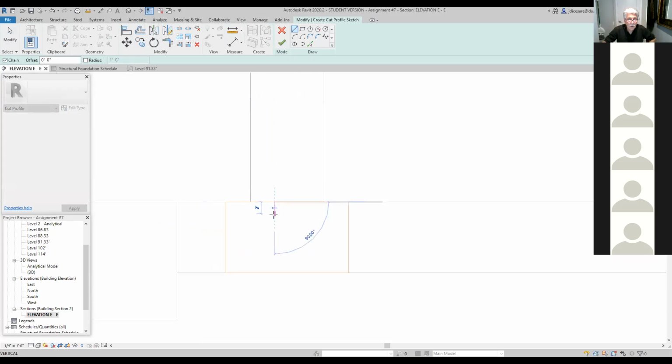I'm going to go down by about 2 inches. You don't have to make it exact, okay? I'm going to move over by about 4 inches. I'm going to go up 2 inches. Okay, now press escape.